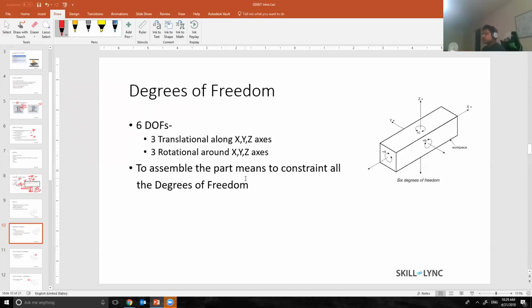We'll talk about how exactly we constrain the degrees of freedom in a very nice example that I have at the end of this lecture, and that would give you a very good idea of how the degrees of freedom are constrained.